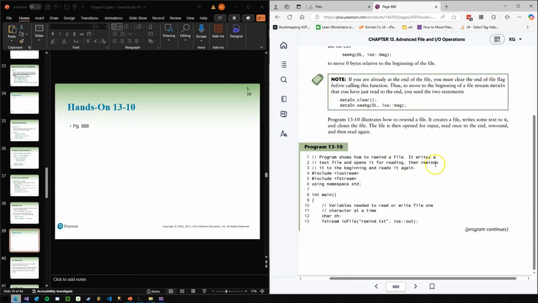Here's an example of how to rewind it. It creates a file, writes to it, closes the file. Then you open for input, read once to the end, rewind, then read again. That's not confusing at all. So it shows how to rewind a file. It writes the file, opens it for reading, then rewinds to the beginning and reads it again.